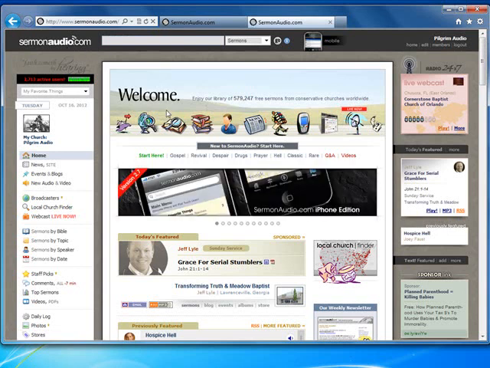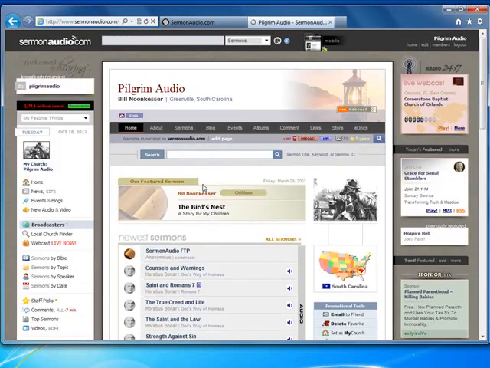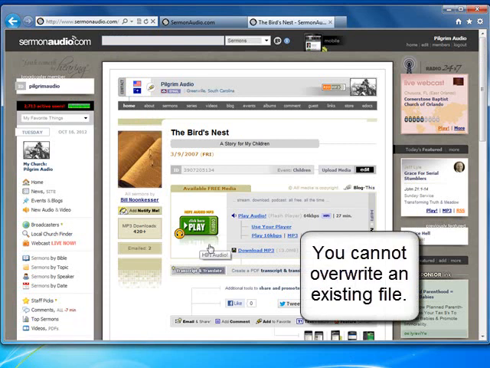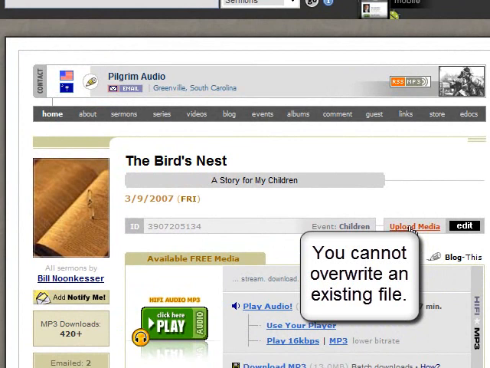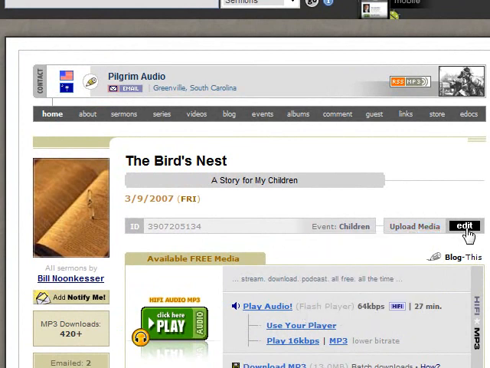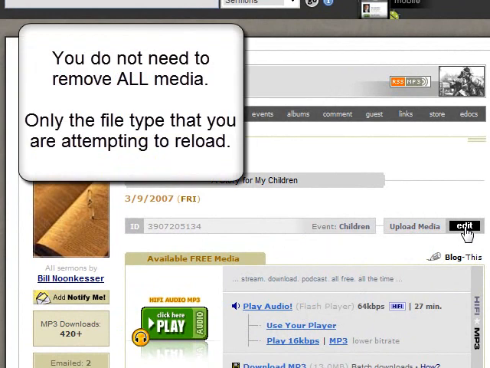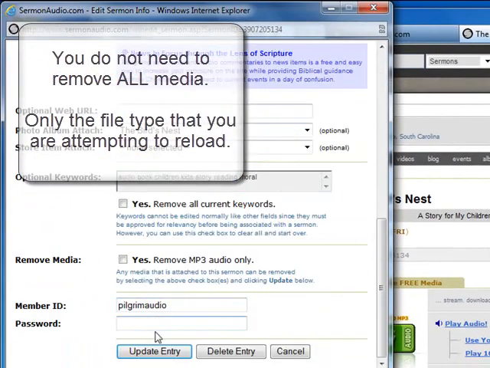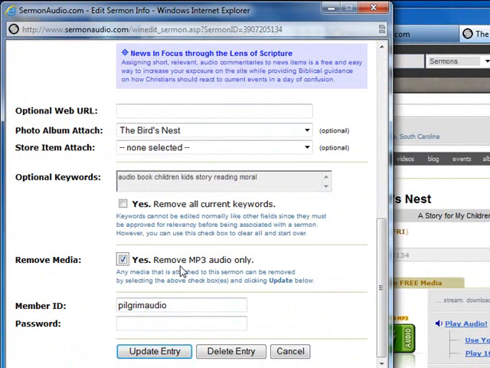For this screencast, we will only cover uploading a file to an existing sermon record. To add content to an existing sermon record, you must have an empty slot to put the file. If you have previously uploaded content and are re-uploading a file, you will need to remove the existing media file first. If you need to remove the media, click on the Edit link here, enter the username and password, and check the Remove Media box here before clicking on the Update Entry button.